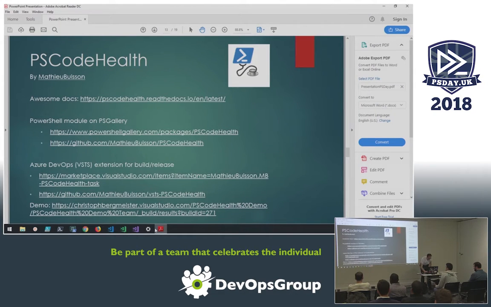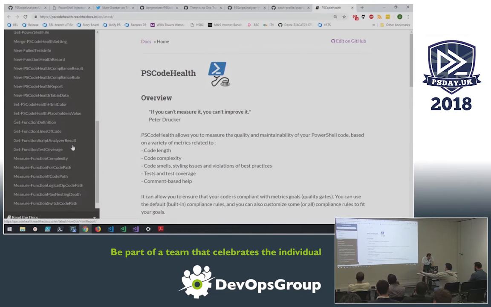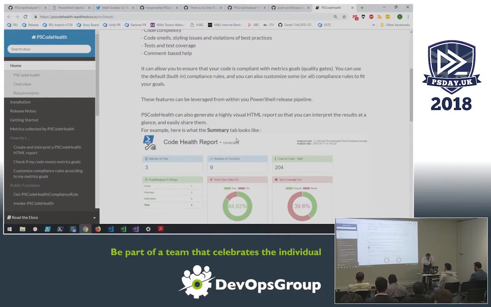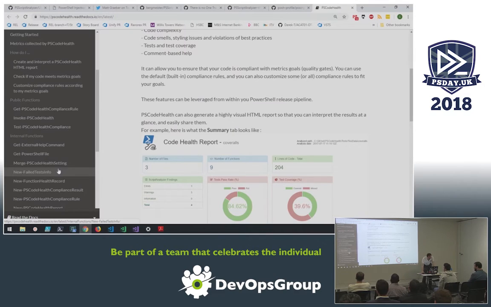How about this? So I came across this a few months ago by a French guy, I hope I pronounced it correctly, Mathieu Boisson. And he basically is wrapping Script Analyzer as a PowerShell module, and in addition to that, providing an Azure DevOps extension. And just by looking at his documentation, you can see he's put a lot of effort into it. So I will show this in a second, but I recommend browsing it a bit, seeing what is in it. It is PSScriptAnalyzer plus, yes?